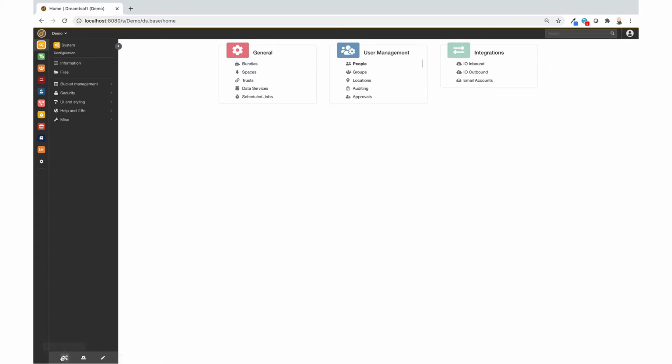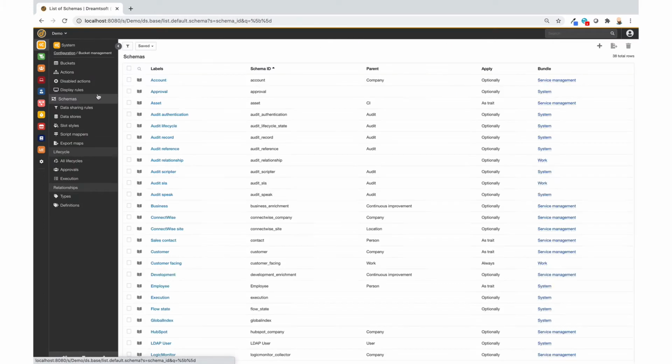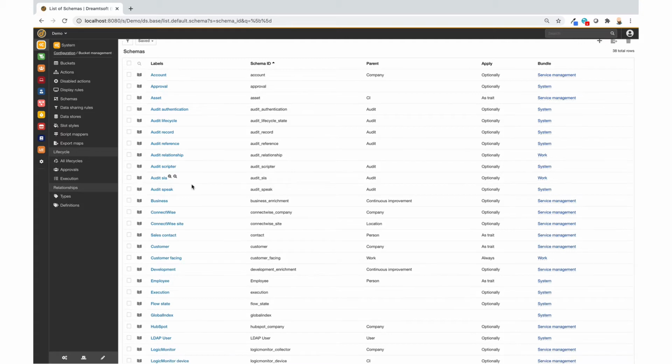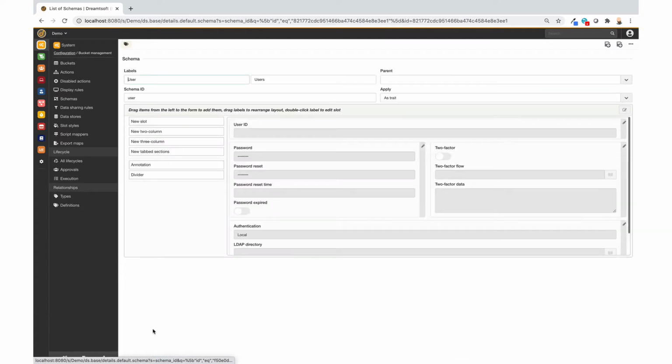If I go to my gears, my bundle configuration, and into bucket management, I have a schema menu, and you can see all the out-of-the-box schemas we provide. If I scroll down to the user schema, you can see these are the user fields that are inherited or injected into a person record when that schema tag is added.